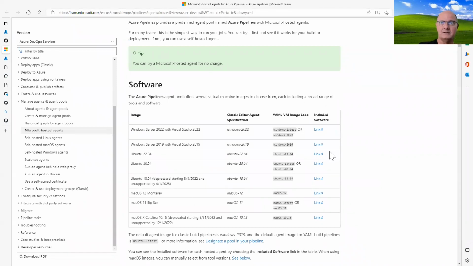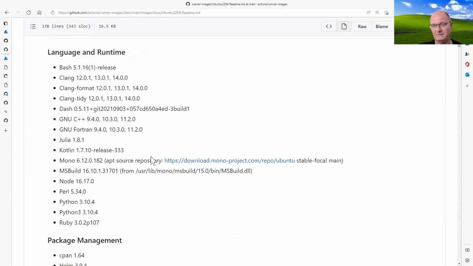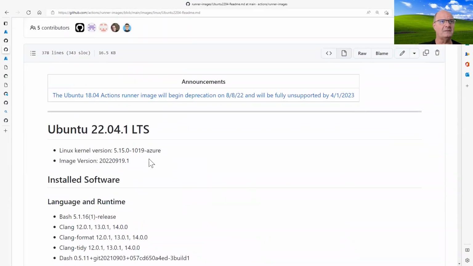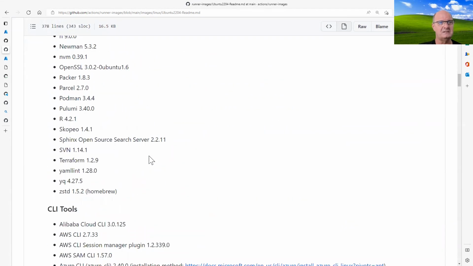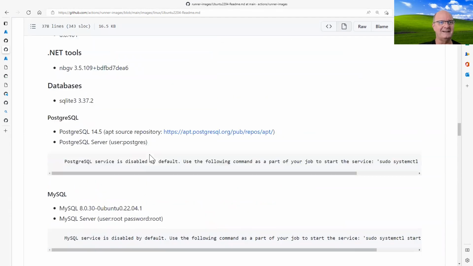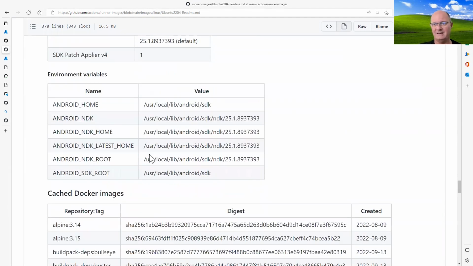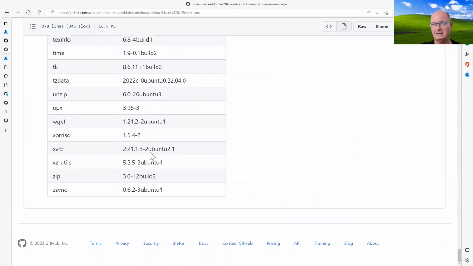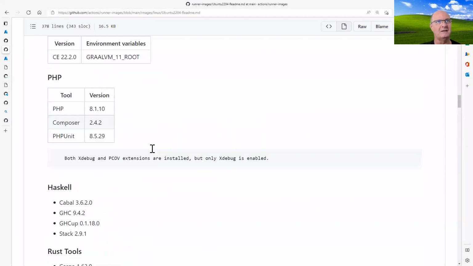If I go into the one that I just used for Ubuntu, this gives you all the software that we have out there. And these are open source configurations, by the way. So all of this software is pre-installed on those GitHub hosted runners. As you can see, it's quite extensive. And if there's something that you need that's not in this list, you can actually add that at the time of creating the container as well. So you get the idea. There's a lot of stuff in there.